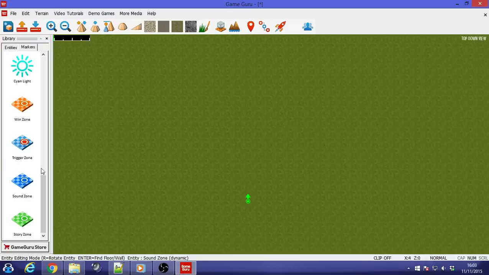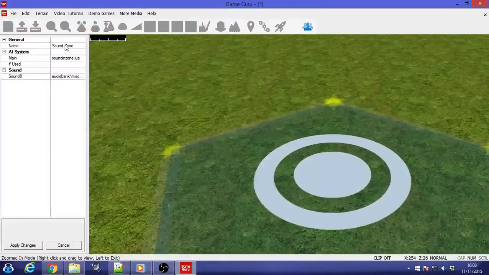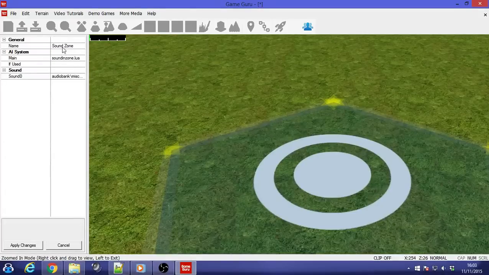It's called sound zone. So if we click on this and go to properties, you can see right away there's almost nothing in here. Basically, it includes the name of the trigger zone, which is an arbitrary name. You just come up with a name that you want that's context sensitive to your game, so just make something up. Leave the script alone for now, but this is the magic field here, sound zero. That's the sound it's going to play when you actually enter this zone.